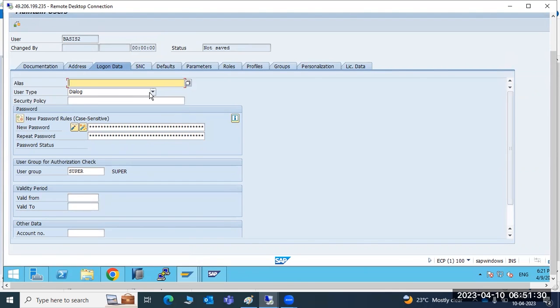Here are the types of users. There are five types of users. The dialog user: we are logging in dialog mode, and the dialog group processor takes our user request. So that is the dialog user.